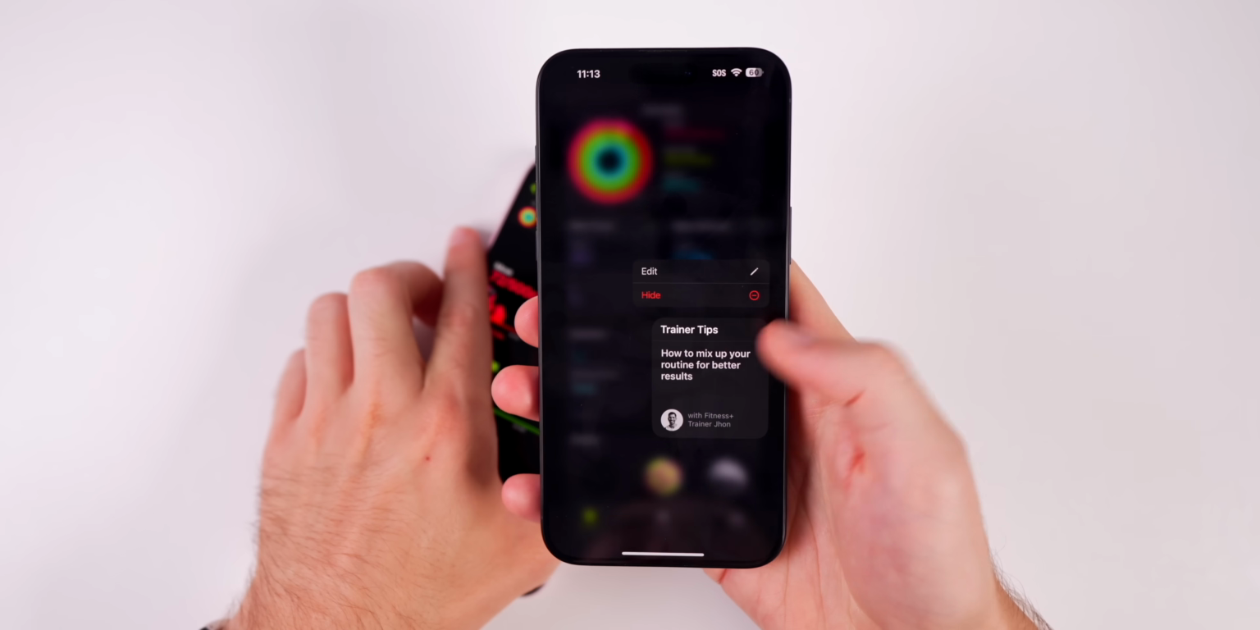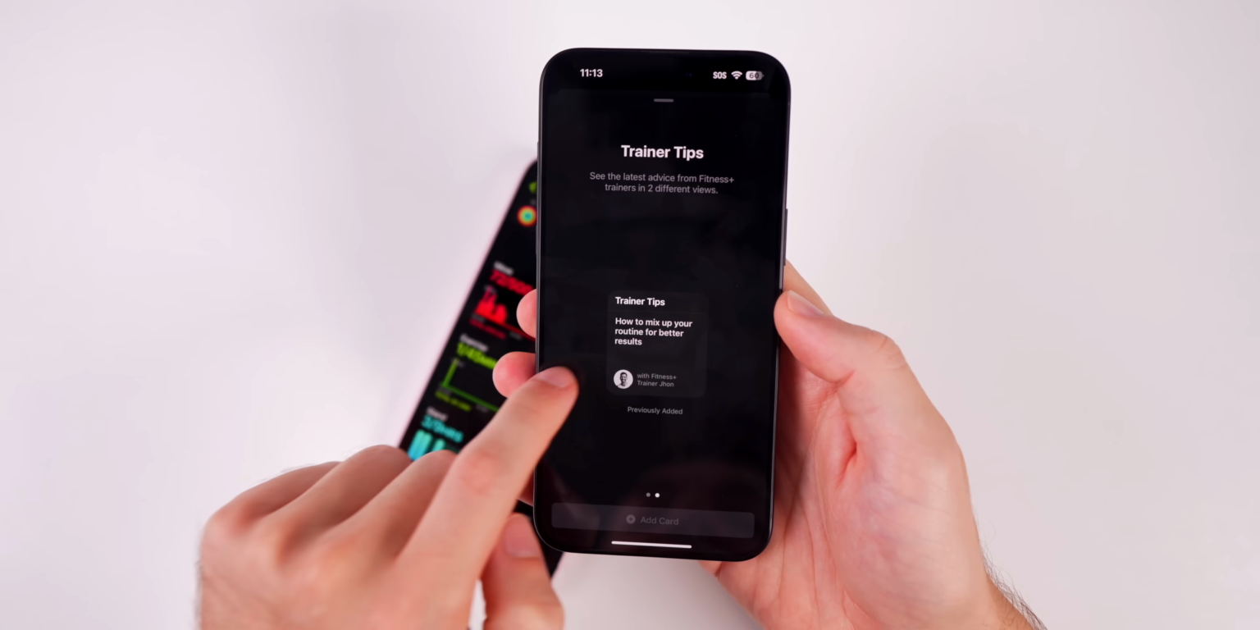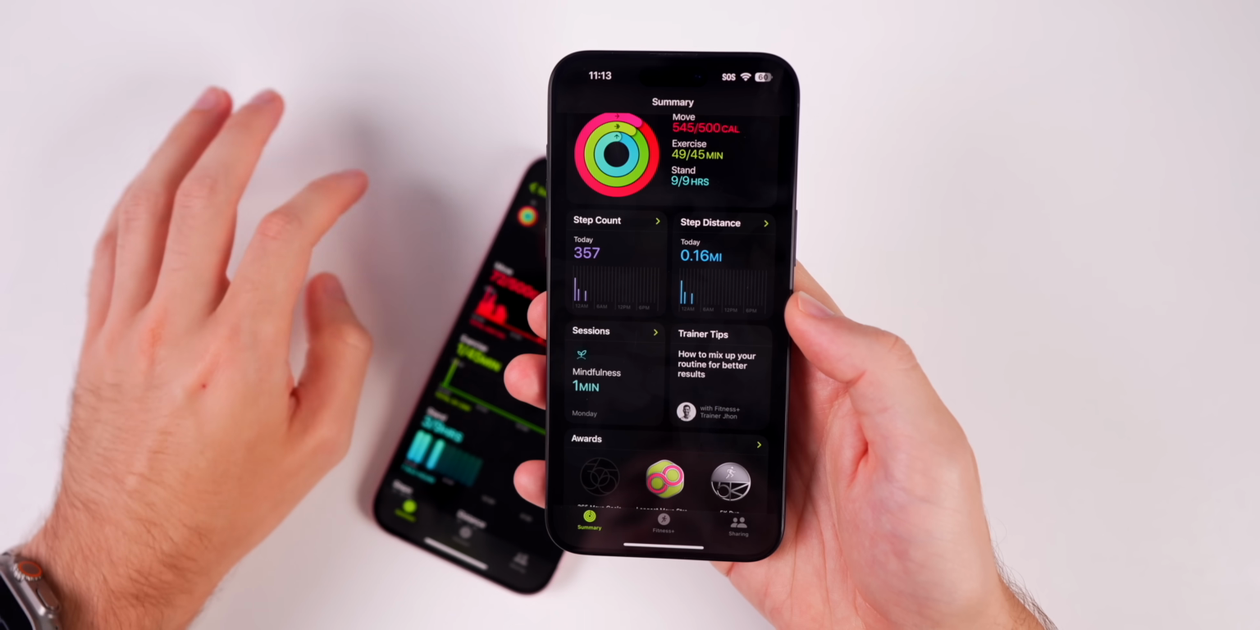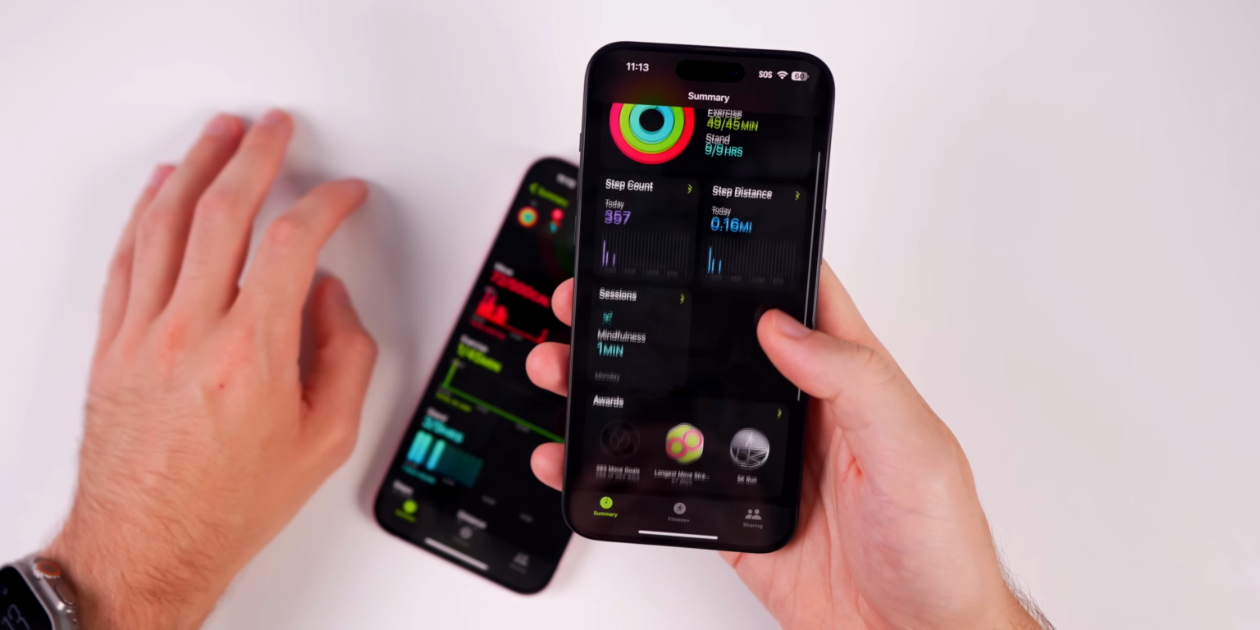So if you tap and hold on one of these, you can hide it, or you can go to edit, and this allows you to choose basically like 2 different widgets for this summary view. So I don't want trainer tips, so I'm going to hide that, and now it is gone.